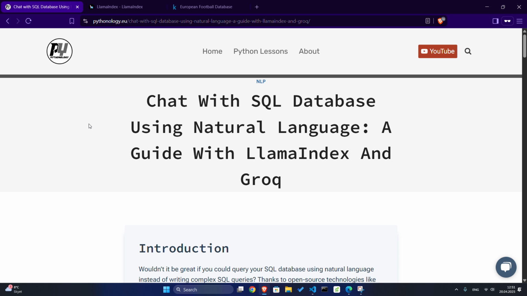In a previous video that I had on RAG, I showed you how you can use this technique, retrieval augmented generation, to scrape a website and also to interact with the content of the website. Now in this video I'm going to use LlamaIndex and Groq to interact with an SQL database, that is, ask questions and get responses. I've written this article on my website pythonology.eu.